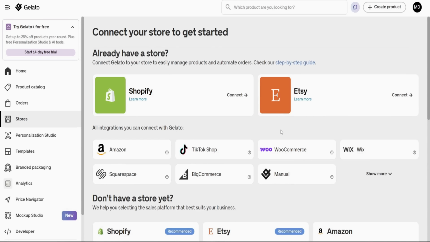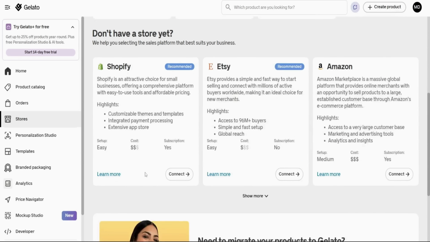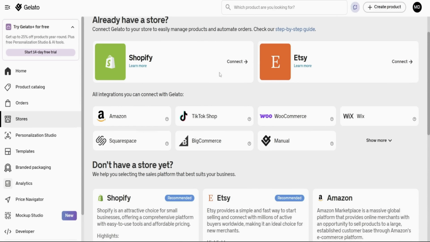Here's what most people don't know. You can connect multiple sales channels to one Gelato account. So you could be selling on Etsy, your own Shopify store, and Amazon all at the same time. Trust me, once you see how the design process works, you'll be totally obsessed.